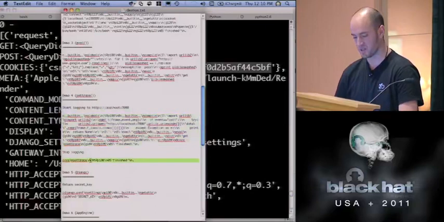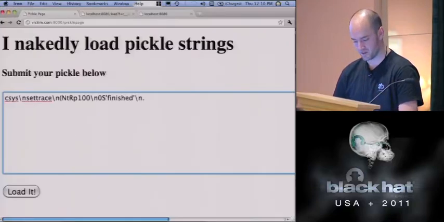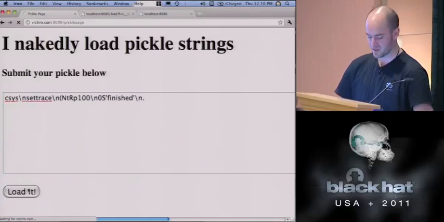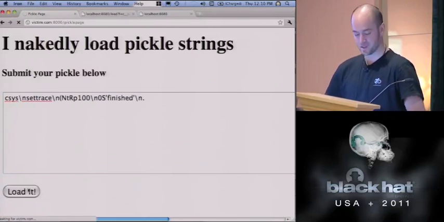And of course, we can also disable it remotely. Once we've got everything that we need, we can just disable our remote debugger.